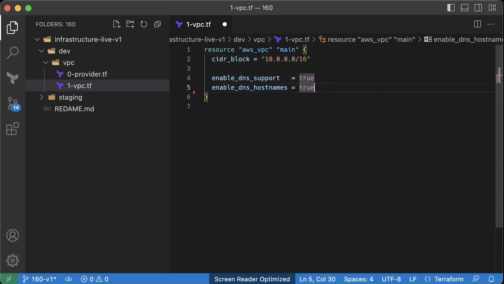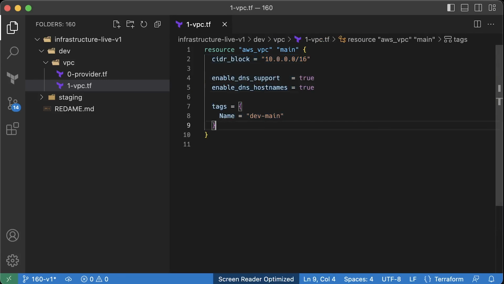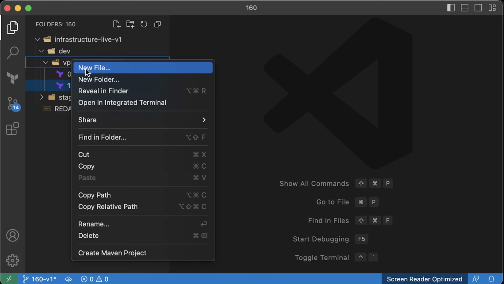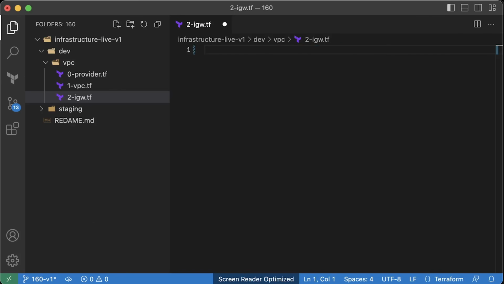Many third-party add-ons for Kubernetes, like EFS storage driver, require DNS support. It's a good idea to enable it from the start, as it can save you a lot of time when troubleshooting issues later on. Lastly, let's add the name tag. You'll notice that we use environment prefixes, which is a common practice even if you have separate accounts for different environments. Next, we'll create Internet Gateway to provide internet access for public subnets.